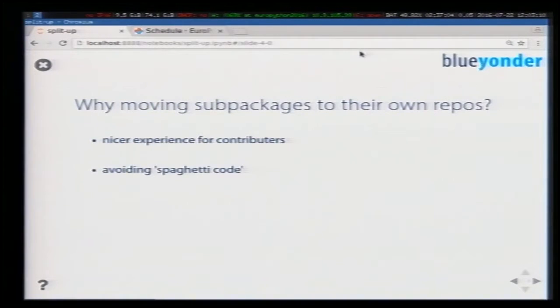This was one reason. Another reason was, I called it spaghetti code here. What I mean here is cross dependencies. So for example in library one, you import from library two, even if you don't actually want it in the end, because it's not well structured then.